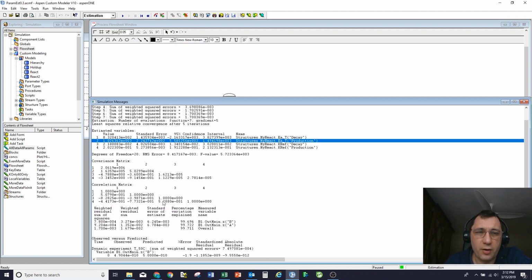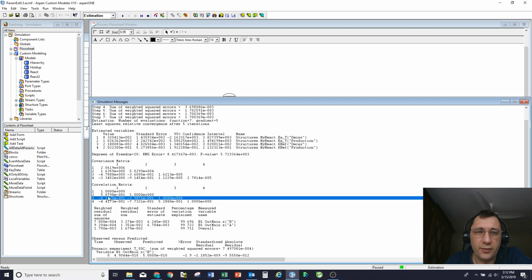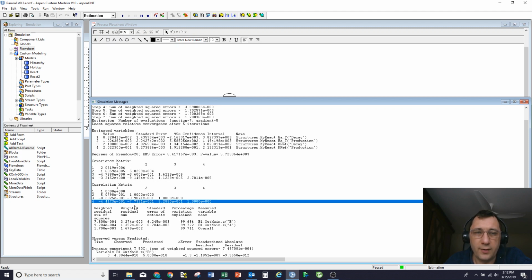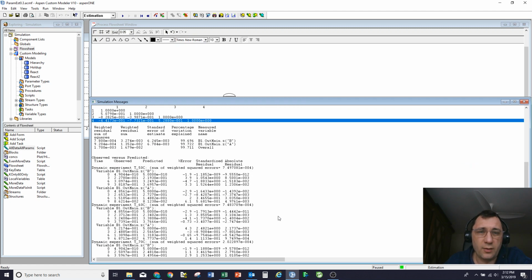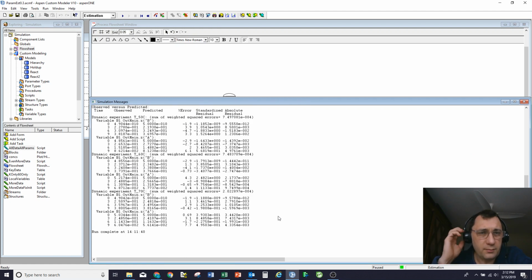If I come in and look at the correlation matrix, you can see, unsurprisingly, the K and the EA for reaction 1, so 1, 3, has a fairly high correlation coefficient, and similarly 2, 4 has a fairly high correlation coefficient. If I hadn't done the model reformulation, if kref was at infinite temperature, then I guarantee those correlation values would be much higher. Okay, so I've got a halfway decent fit to the data. What could I do to improve it?